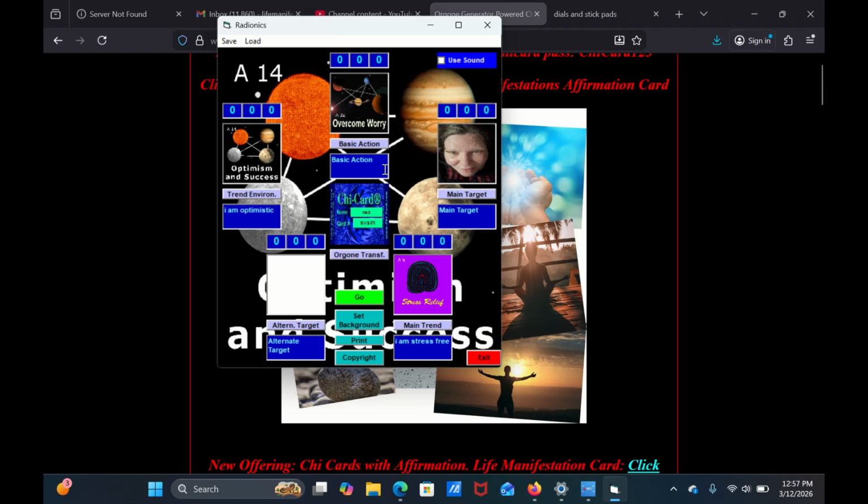And then the basic action is an action related card. Sometimes this one will be an energy, sometimes optimism. Sometimes the trend environment will be an astrological energy or something along those lines. And the basic action is just an action that adds to your main trend. In this case, I'm using overcome worry. Write down, I am worry free.